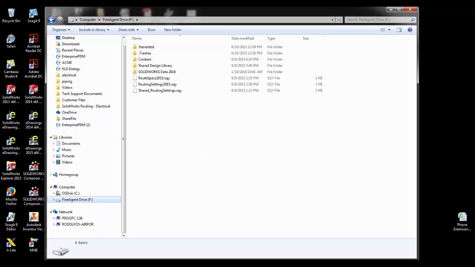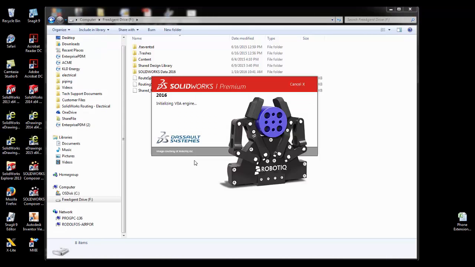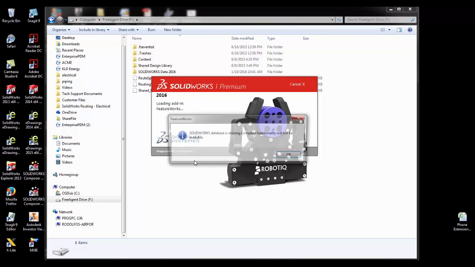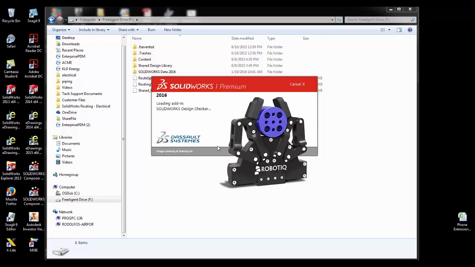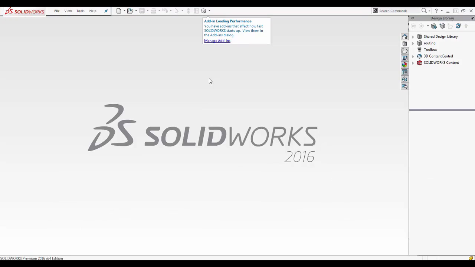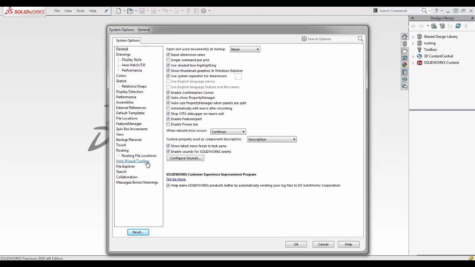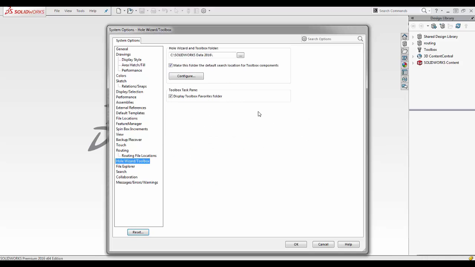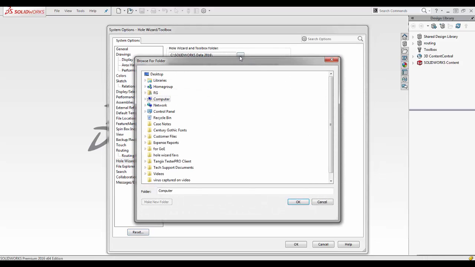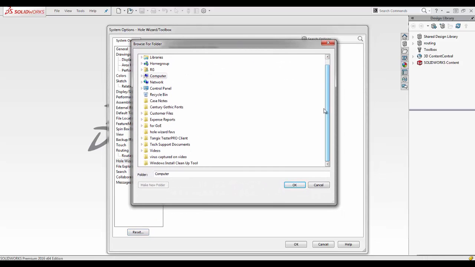Let's launch SolidWorks, and the first error message that you'll see looks something like this. The database is missing. That's okay. Hit OK. Now we'll go into our system options to change those settings to tell SolidWorks where to look for that toolbox. So go to Options. We're going to go to Hole Wizard, which is where your next error message will be. That's fine. That's the database file that I was mentioning to you. Hit OK.